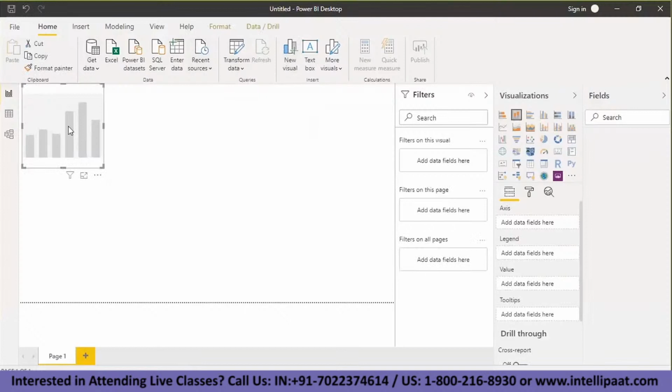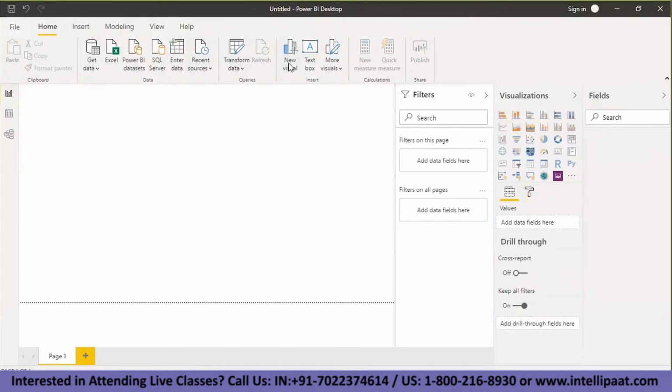So it means there is no other action behind this button. Why? Because there is no arrow button. You can see a small arrow here, at More Visuals. So you can click here and you can see, oh, there are two options under this.